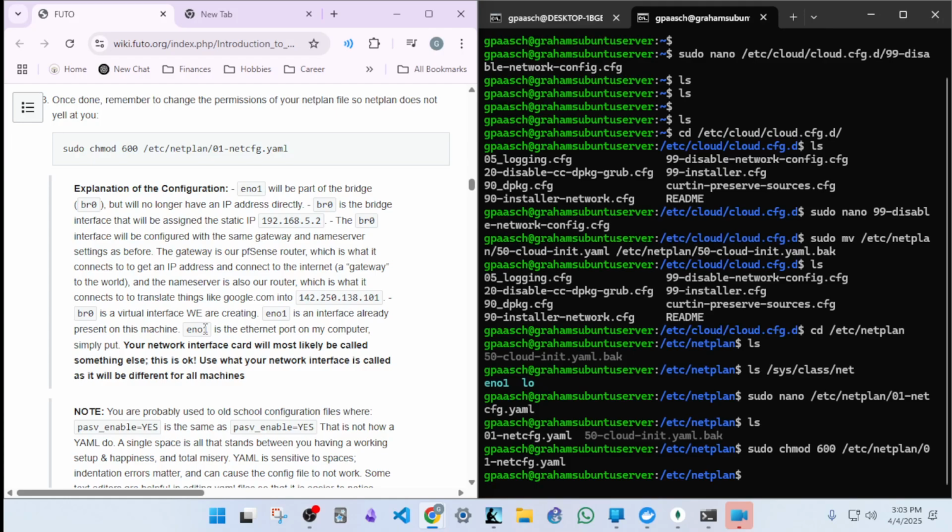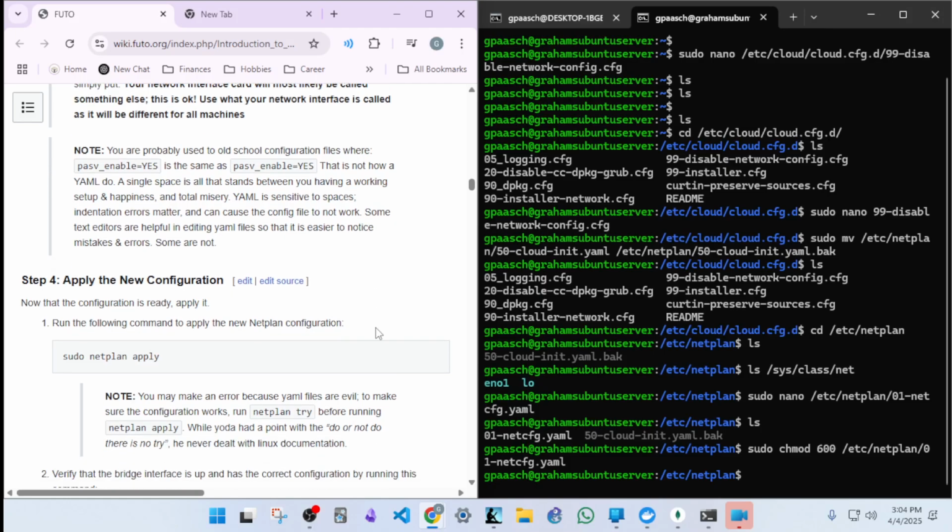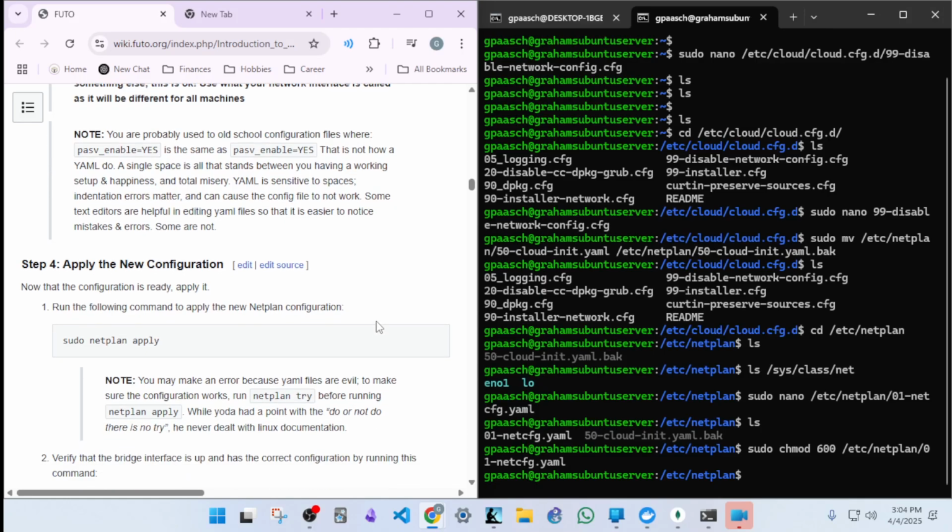BR0 is a virtual interface we are creating. EN01 is an interface already present on this machine. EN01 is the Ethernet port on my computer, simply put. Your network interface card will most likely be called something else. This is okay. Use what your network interface is called, as it will be different for all machines.